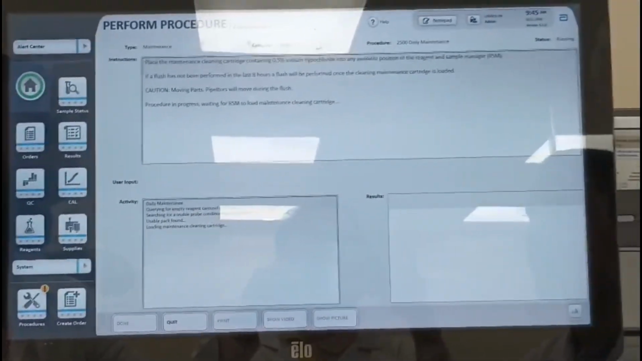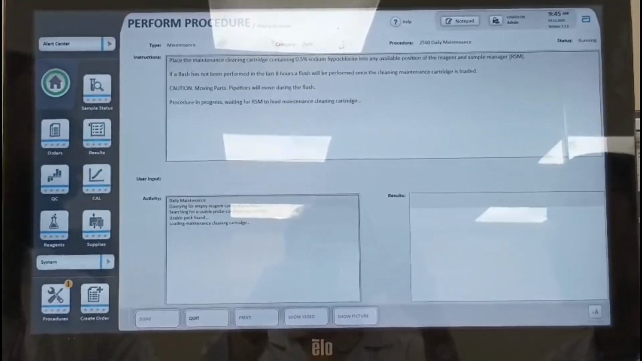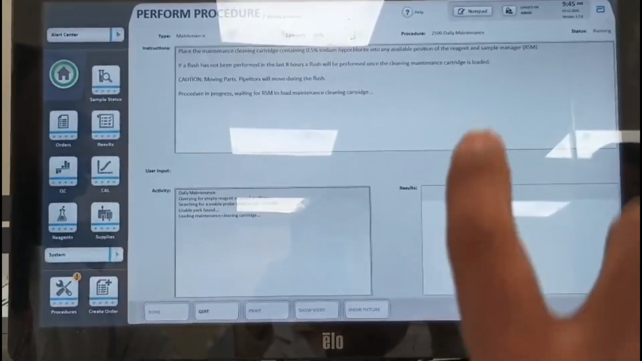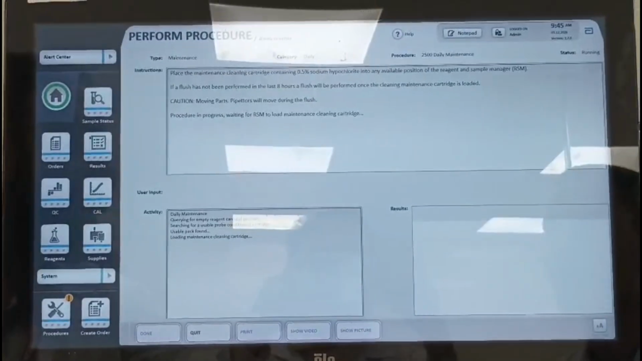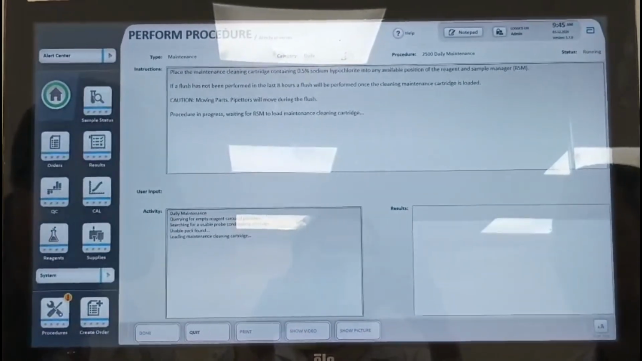Every day you can prepare maintenance solution: 2 ml chloride, then tap water. If maintenance finishes, it will automatically come out. Then you can keep it there. Don't discard. Every day.